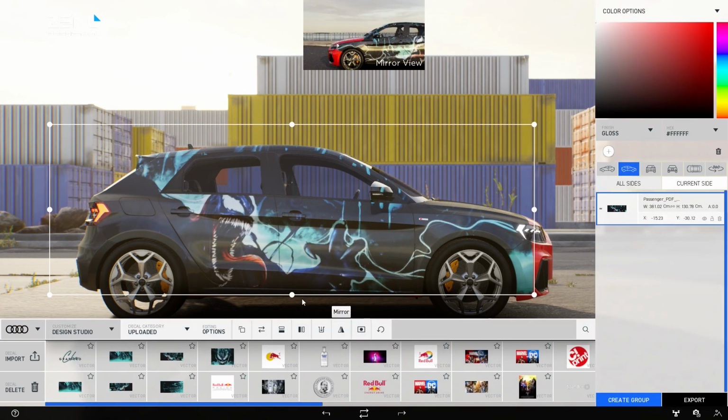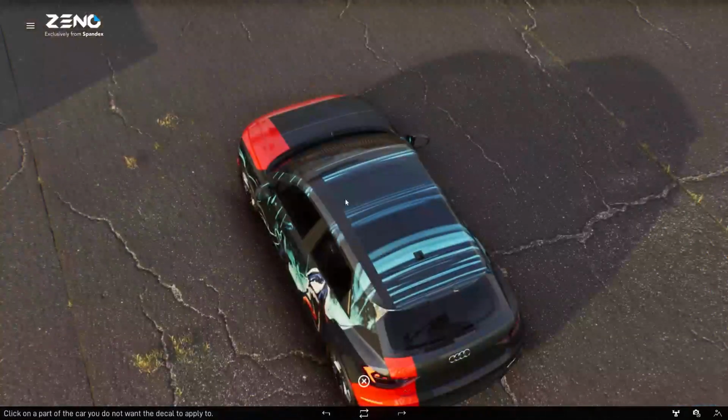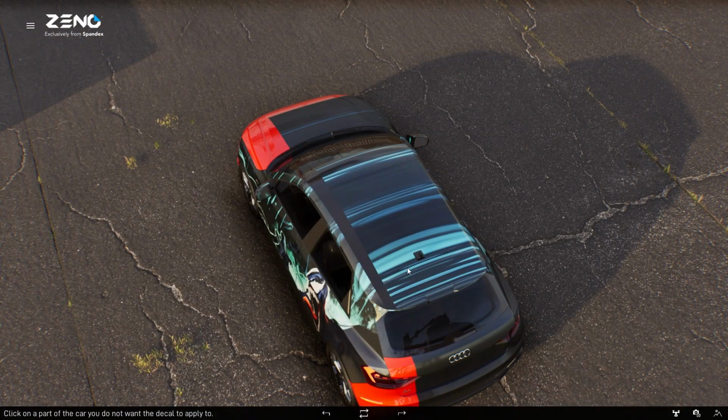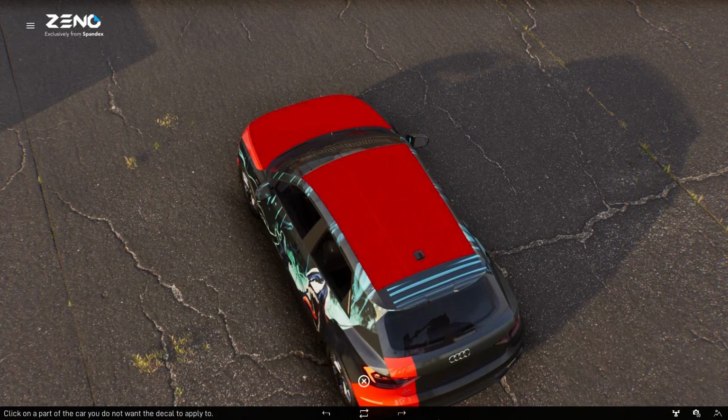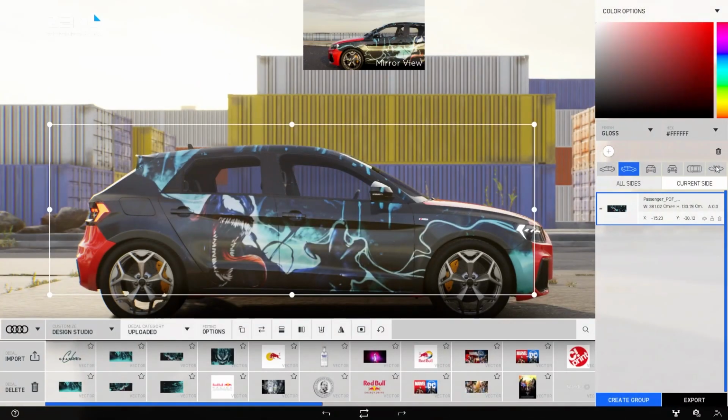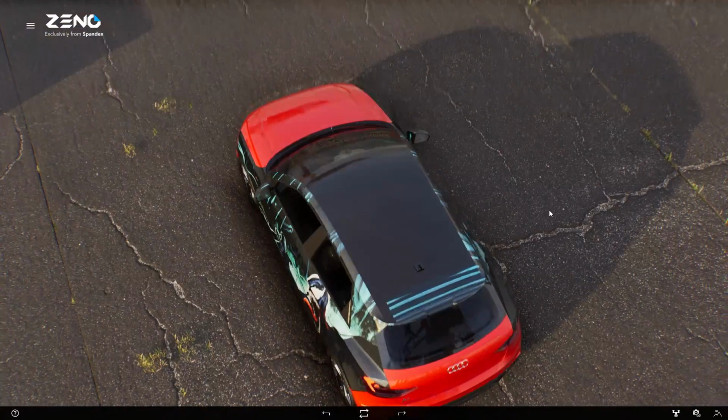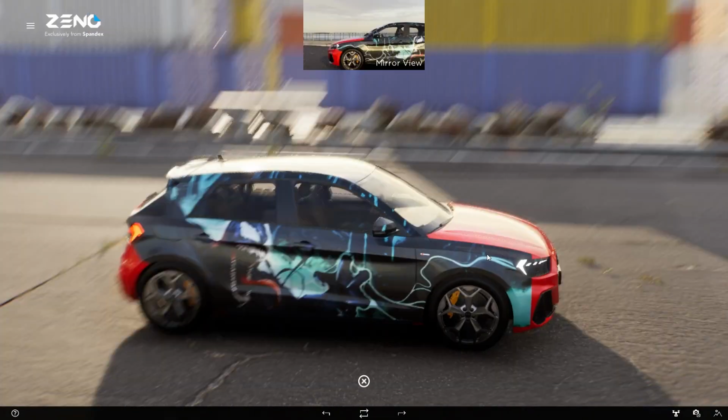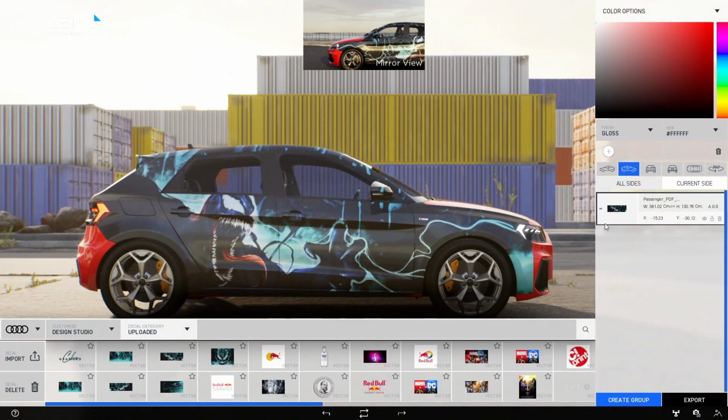Then again select the mirror view. And then, as before, choose masking. So now we have the first view. I can check the mask in here again.